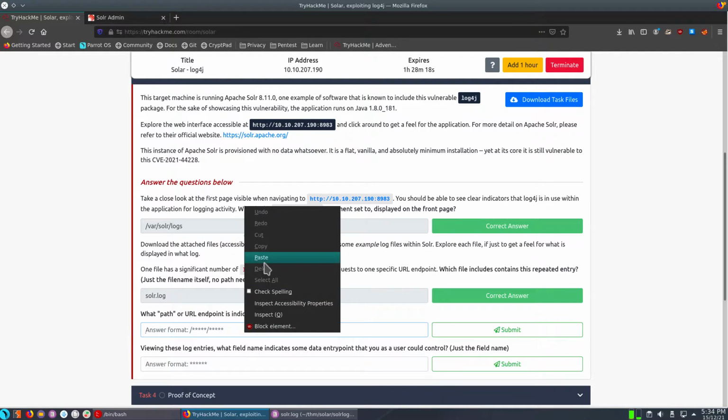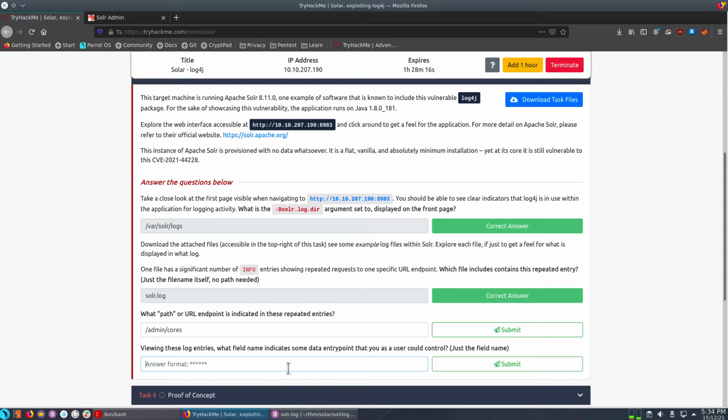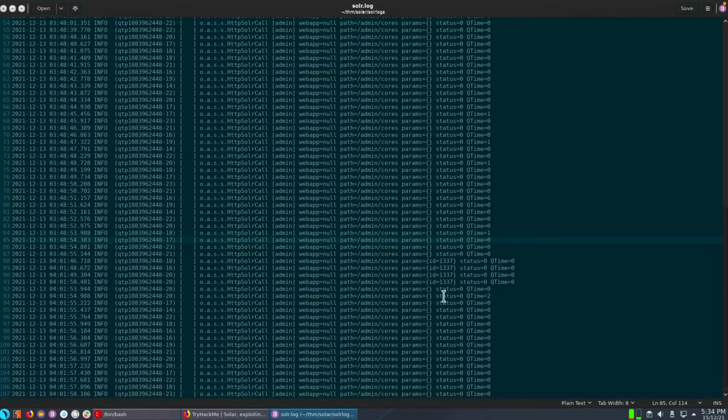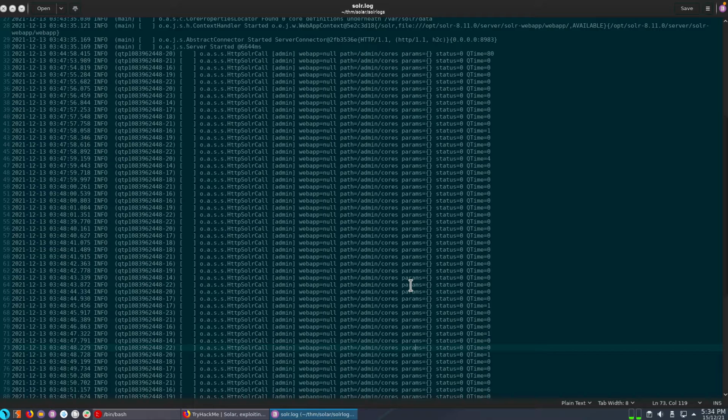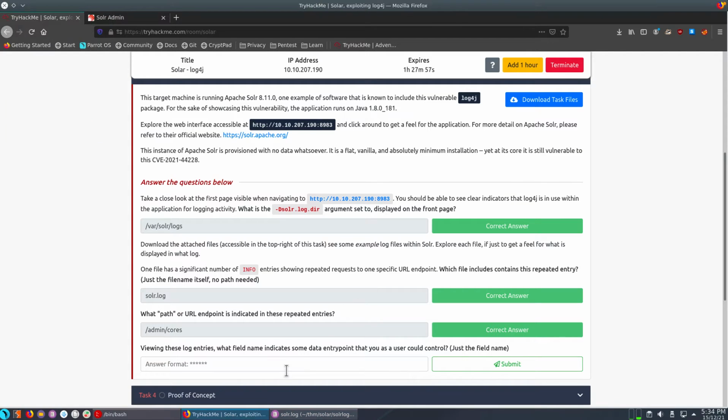We'll just paste this in. And viewing these log entries, what field name indicates some data entry point that you as a user could control? Just a field name. We can control the parameters here, the params. So that's what we can control as a user. So let's just say params, and we got that right.